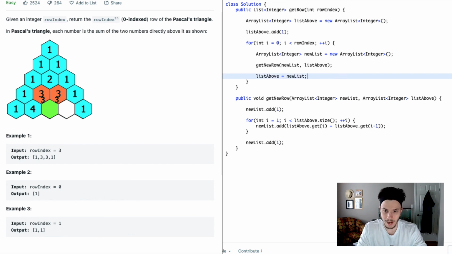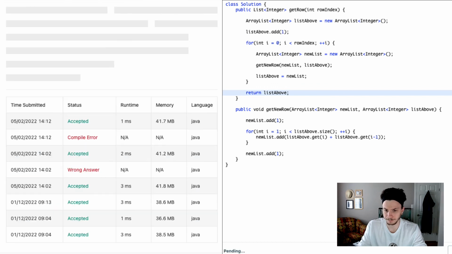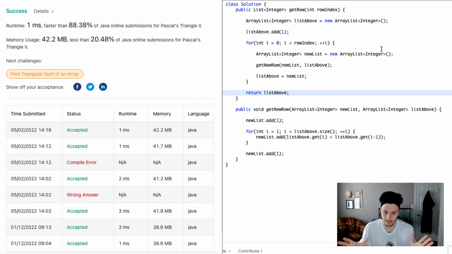Basically, every single time we go through this iteration, list above is going to get changed to be equal to whatever list we generated with this function. And then at the end, we're just going to return list above. So that should be that. Let's see if I messed anything up. And I didn't. Perfect. So that's how you solve that one.